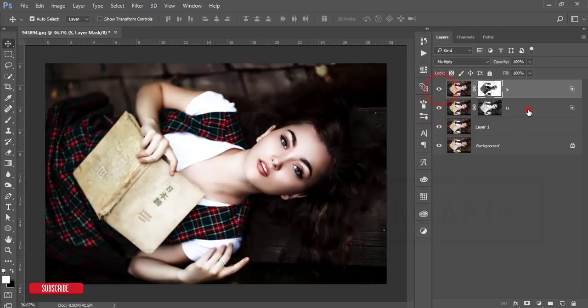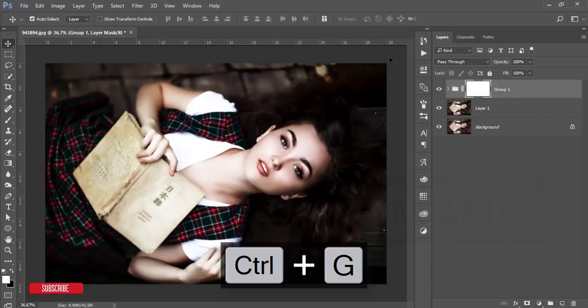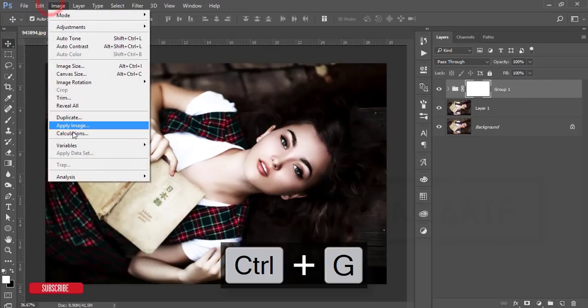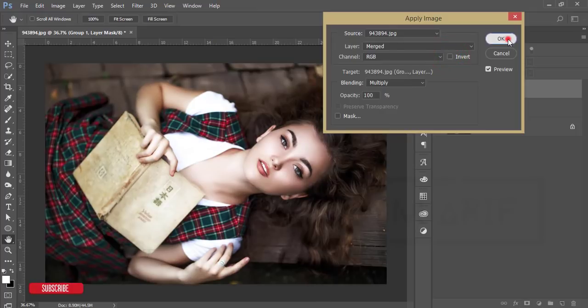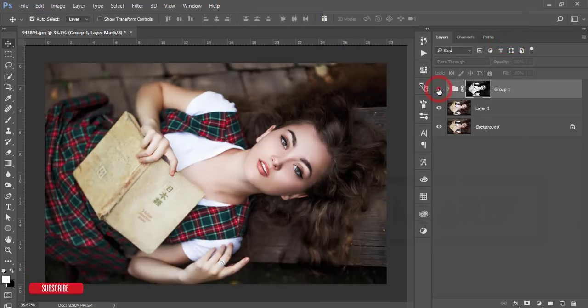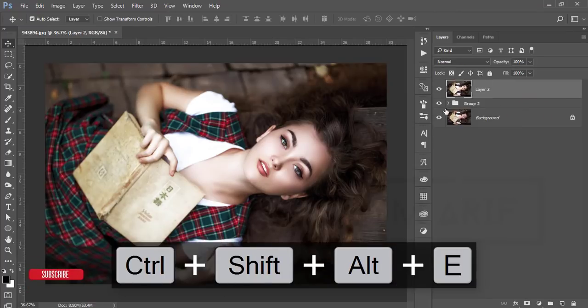So I'll select these two layers, make it group, make it mask. After masking this, go to the image and apply image. So in this case, uncheck the invert option and hit OK. Let's see the before and after one. So that's good. And now I'll select these two layers and make it group and merge. So before one and after one, we got this one.